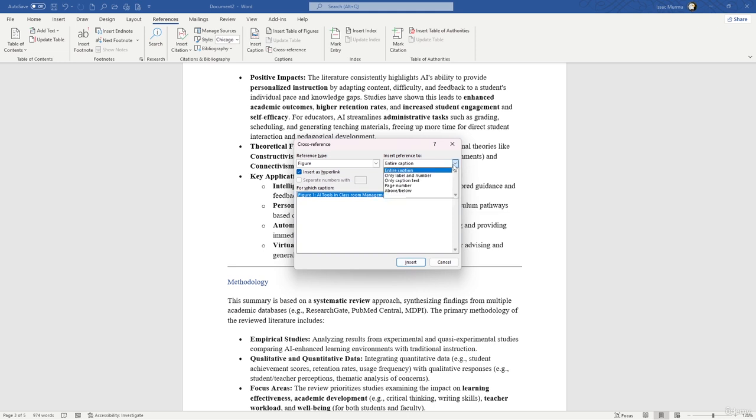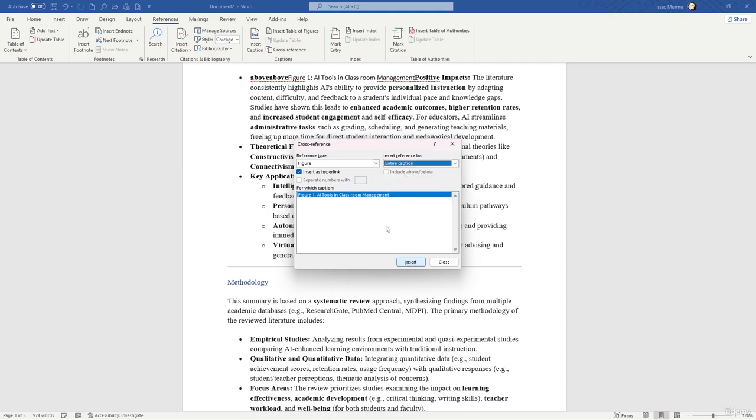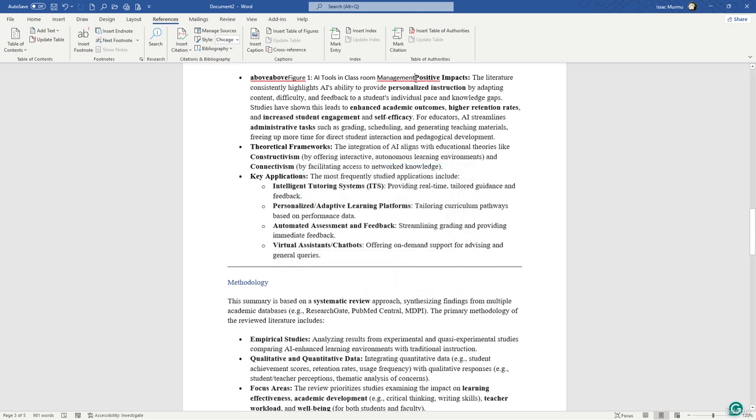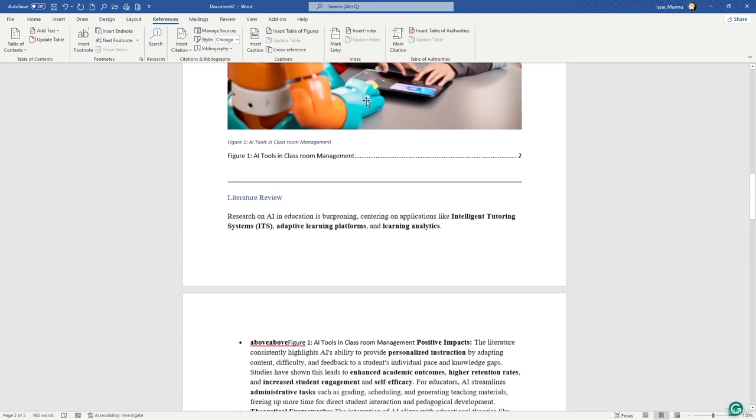So here we want to use above or below, and insert the reference in here, and it will link automatically. Let's go with the entire caption over here, and it will be automatically linked. Okay, and that's it. You can Ctrl+click to follow the link. And if you later add or remove figures, these references update automatically when you refresh the fields.